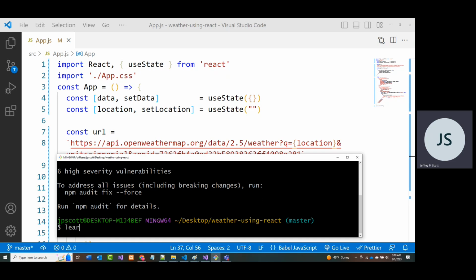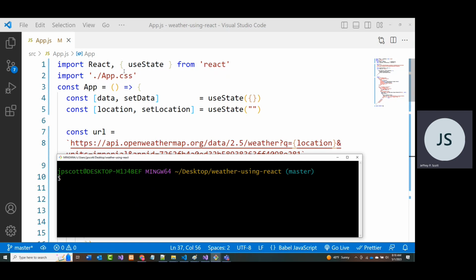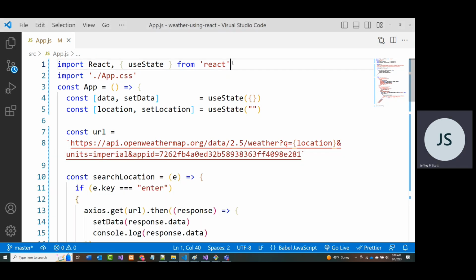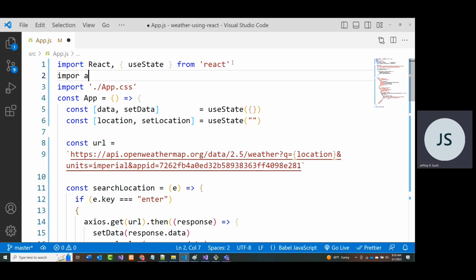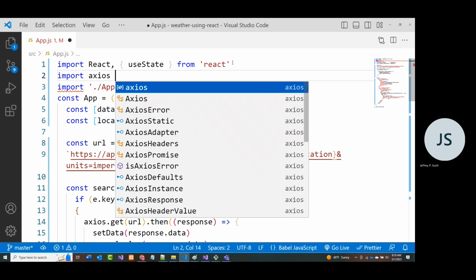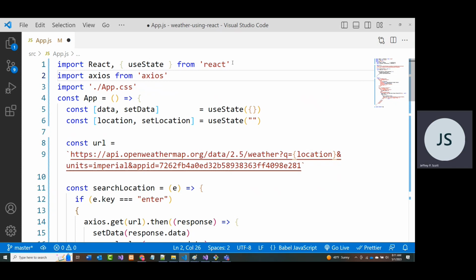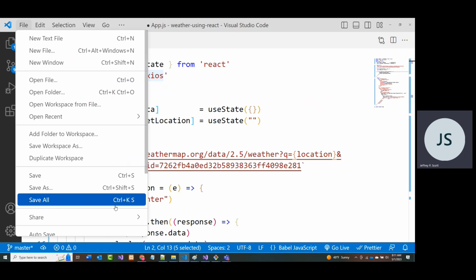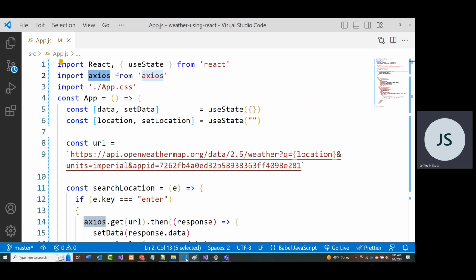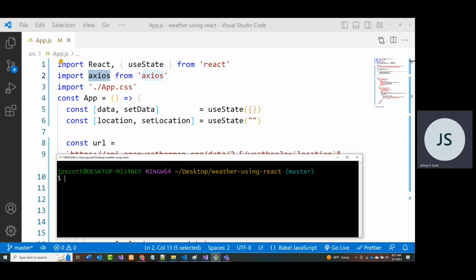Okay, now we've got Axios in there. So we have to include it up here as well. So I'm going to import Axios from Axios. This is just the name we're giving to the variable. We could call it anything we wanted to. So I'm going to do another file, save all. I'm going to come back into here and now I'm going to try an NPM start, see if it works.